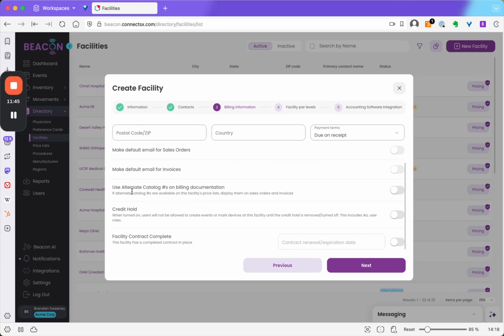If you need to use alternate catalog numbers on the billing documentation for this facility, those are something you can set up in the pricing lists. You can turn that on right here. If for some reason this facility hasn't been paying and you need to put them on credit hold, you can turn that on and off right here. But hopefully you're not creating a facility in credit hold, but that will prevent any further cases from being done at that facility. And then mark if the contract is already complete.